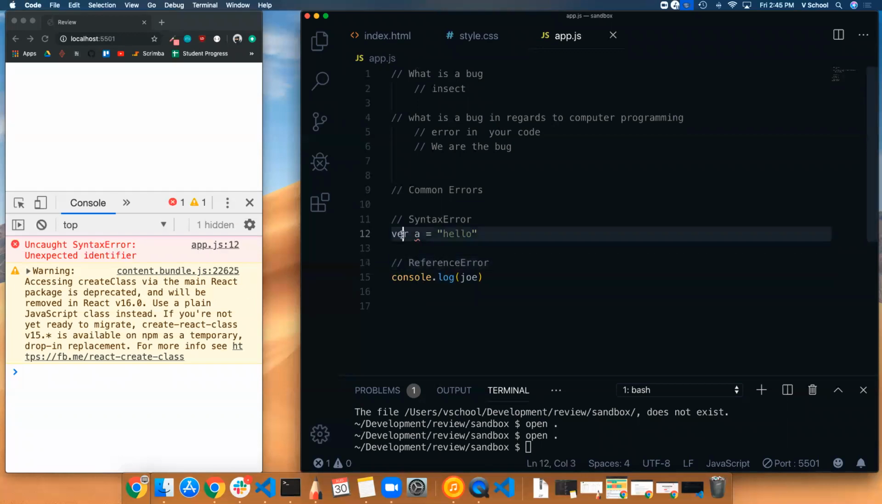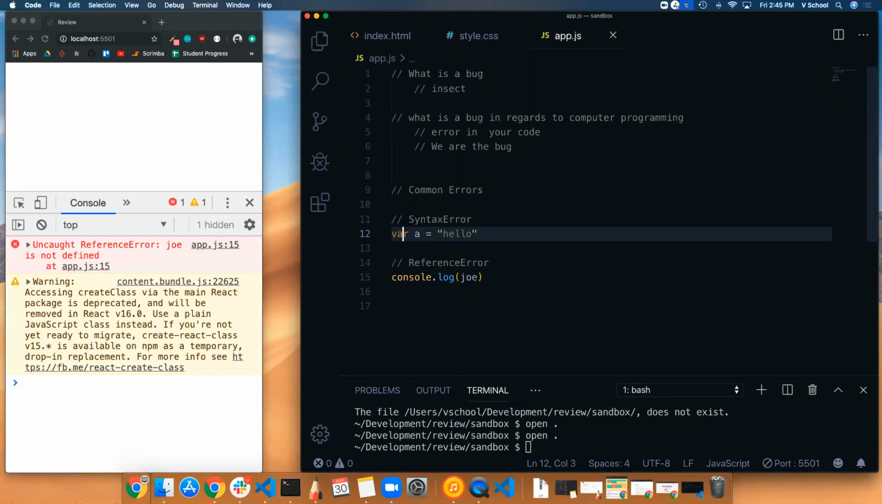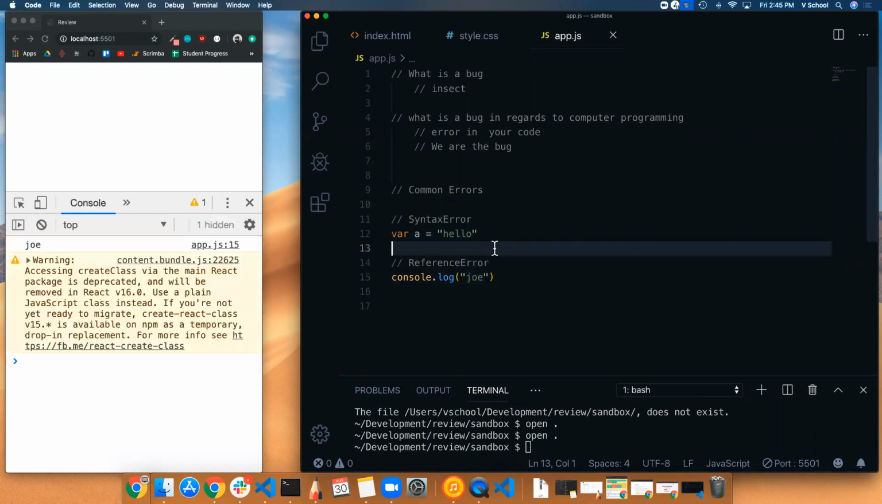So I'll go in and fix this one. Notice it's saying your first error is on line 12, great, I'll fix that. And then the next error is on line 15. Great, I'll fix that. I meant the string, Joe. And now we're fine.